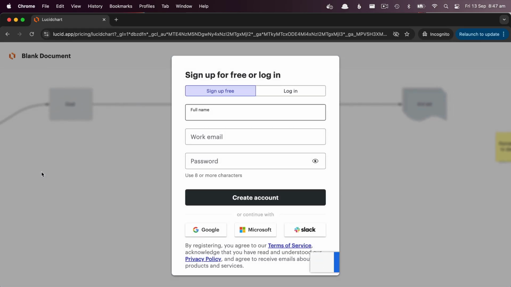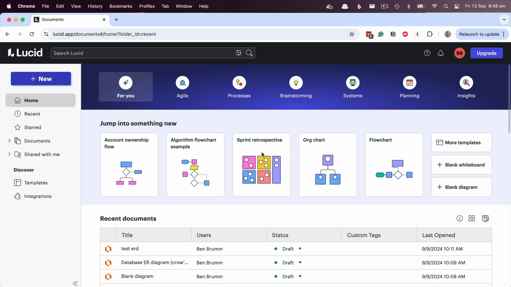On this pop-up, enter your name, email and a password. Click Create Account. Once you have an account created, you can log in on the LucidChart website by entering this email address and password. You are now logged into LucidChart. Your screen will look something like this.